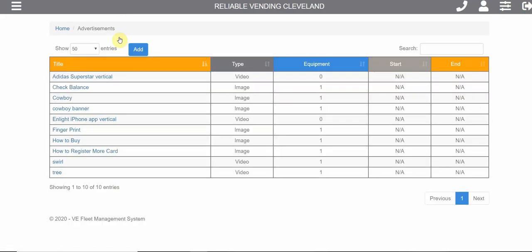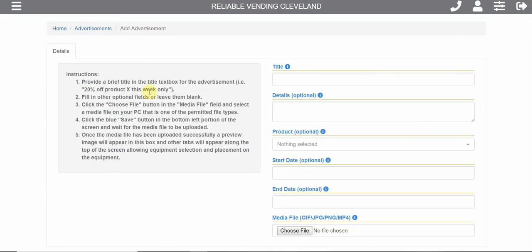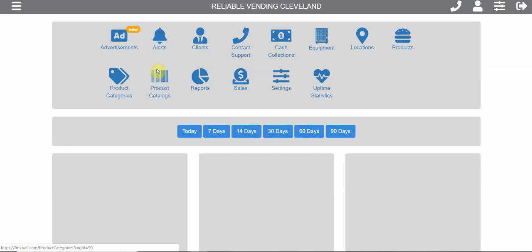Advertisements, this is a newer feature for us. You're actually able to push advertisements to all or some of your kiosks. You can push video or images. As you can see, here's a list of them. You can add a new advertisement, assign it to as much or as little equipment as you want, and you can even dictate the space where you want that ad displayed. I'll go into more detail on that on another video.